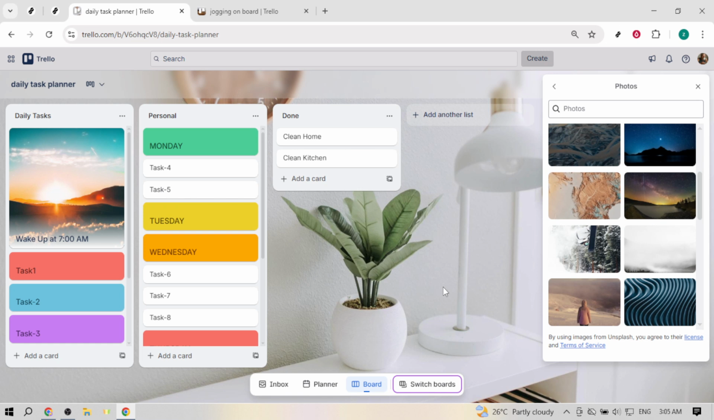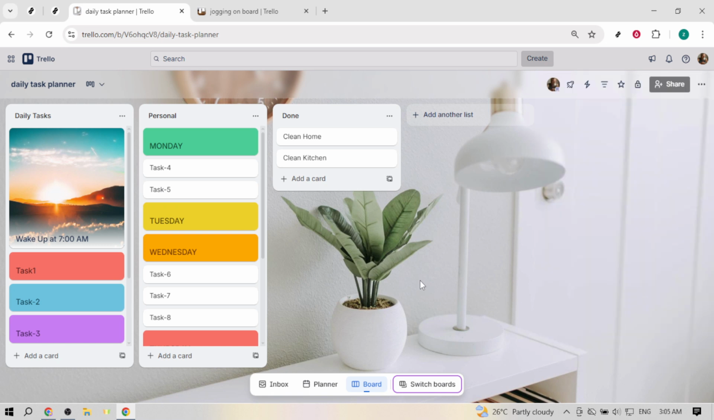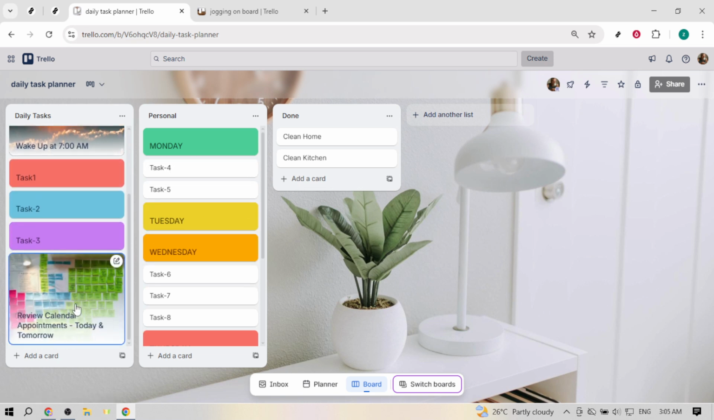most. Use labels or colors to group tasks by type or urgency and make your board easier to scan. As you complete items, move them to your done list and archive them at the end of the day to keep things tidy. A quick daily review, planning tomorrow's top 3 tasks, will help you stay consistent and keep your Trello planner clean and effective.